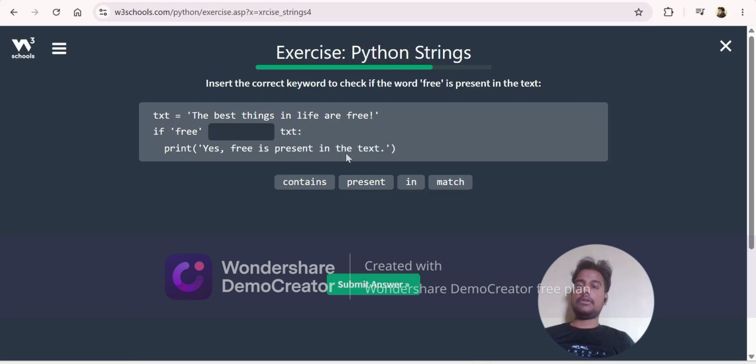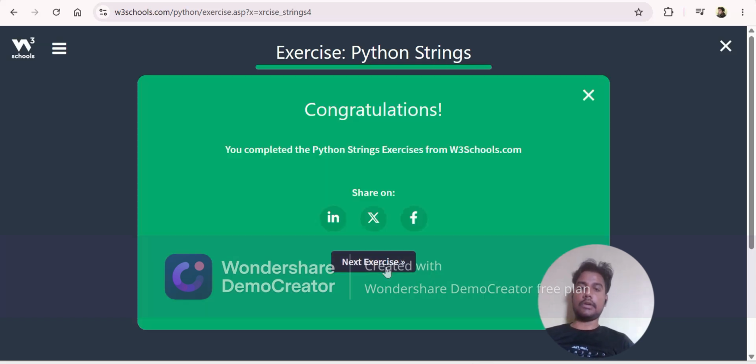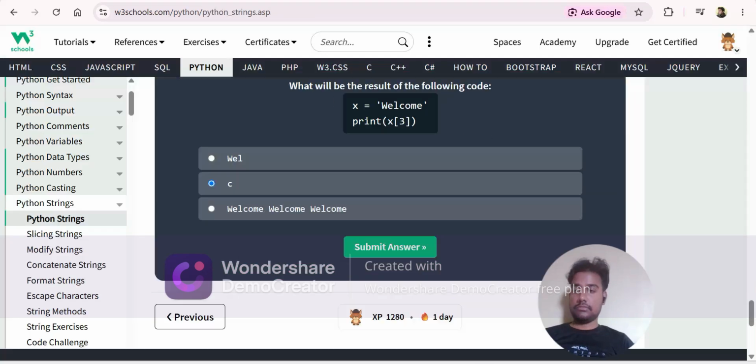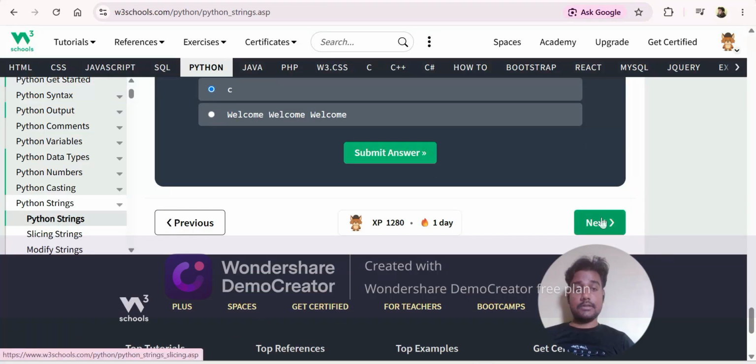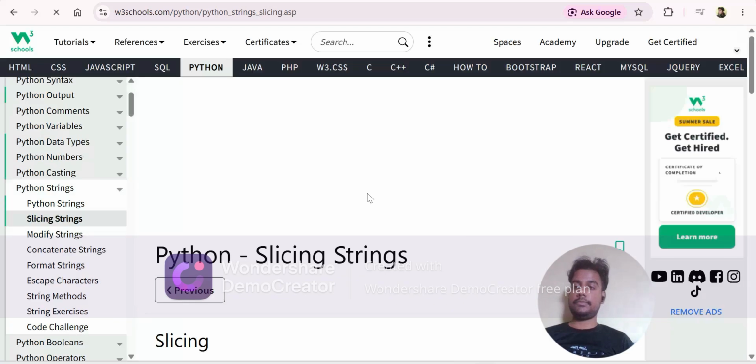Exercise on Python strings. Text equals "The best things in life are free". If free in text. Correct. So these are basic questions which you will not get in any exam, but we have to do them.